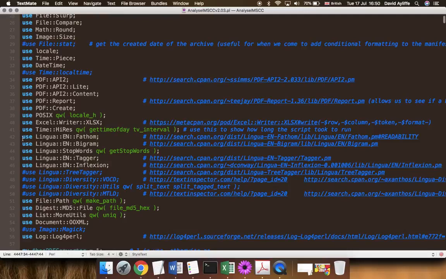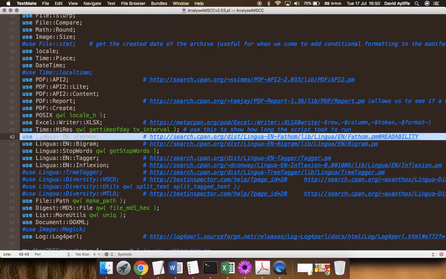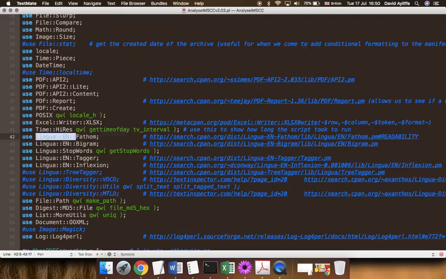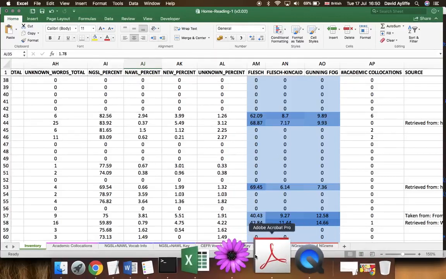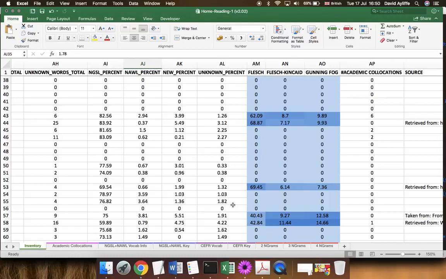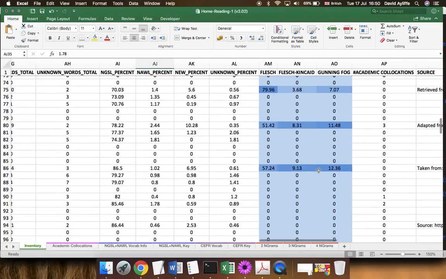I think it's this one. Yes, here we go, Readability. This code library actually calculates readability indices: Gunning Fog, Flesch, and Flesch-Kincaid. Automatically, programmatically, the script goes through each resource iteratively, and it reports the Flesch readability, Flesch-Kincaid, and the Gunning Fog readability indices, if it's a text or a tape script.